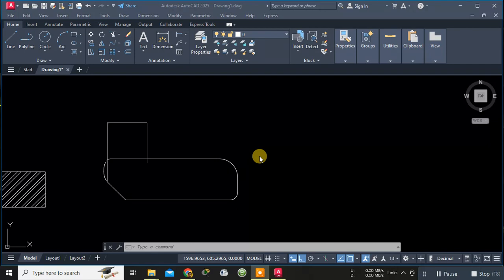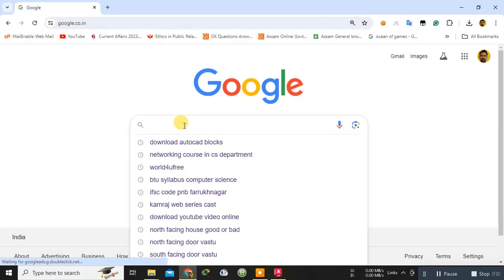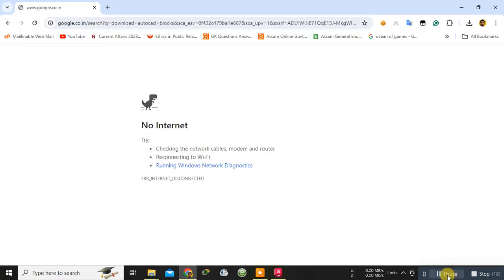So these all diagrams are actually prepared beforehand, so we don't have to prepare them during the time of drafting or drawing the diagram. We need to simply import these figures. So these all figures are actually known as blocks, AutoCAD blocks. And for that you have to simply go to Google and type here, download AutoCAD blocks.